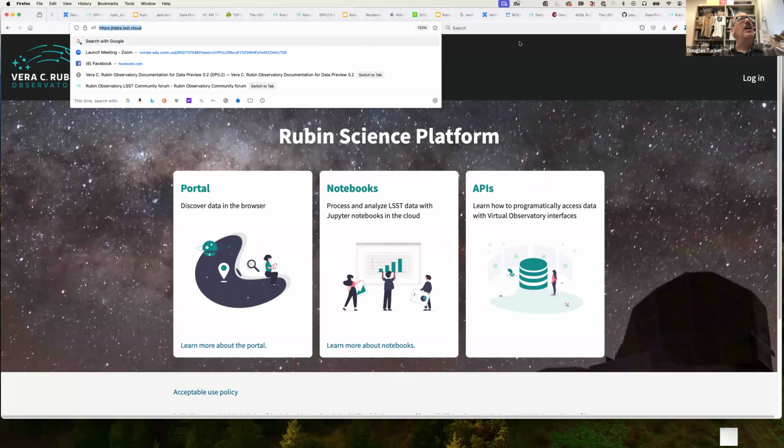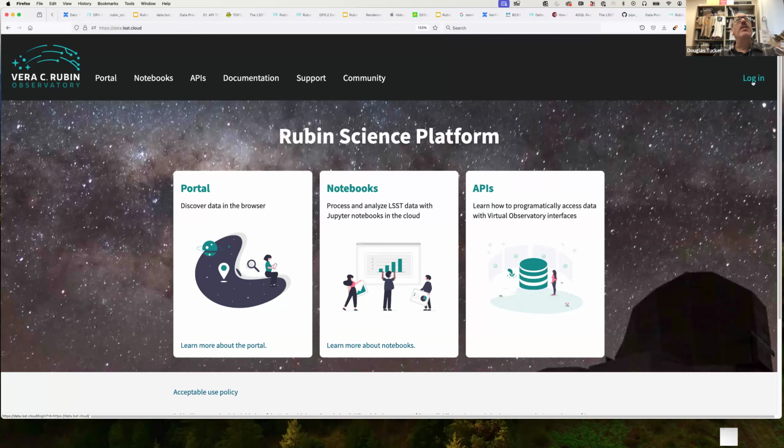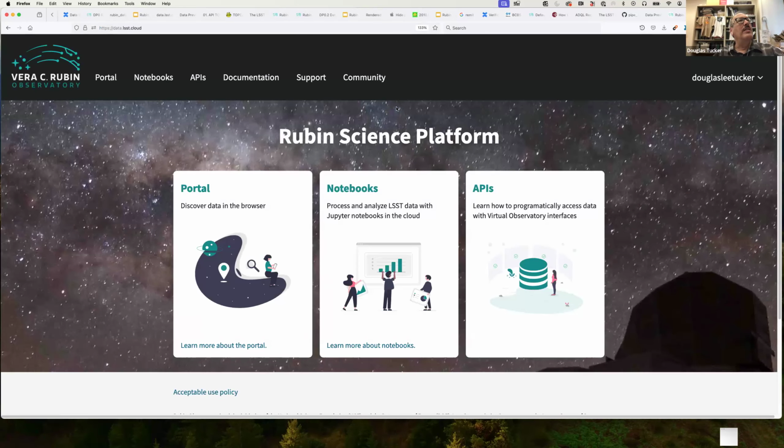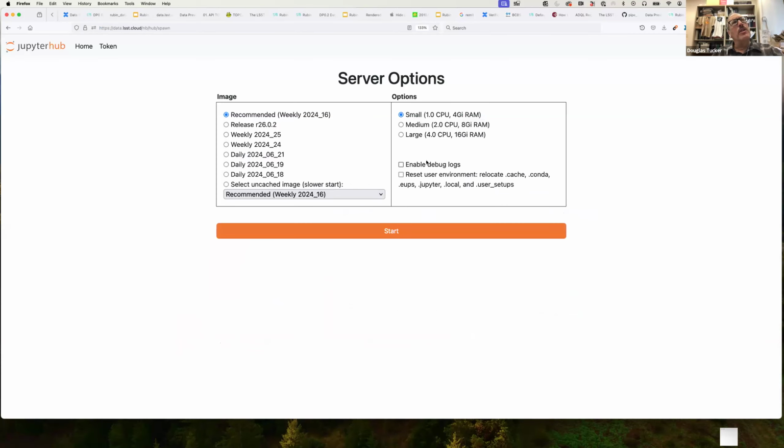facility, or IDF. I'll log in here, and I'm at Fermi National Accelerator Laboratory, so that's my identity provider. So I log in through my identity provider, and we will go to the notebooks aspect. So we click on here, and for this notebook, the recommended image for the server is definitely the preferred one, and we don't need a large server, but medium. But let's go with the medium one, and we'll start that up.